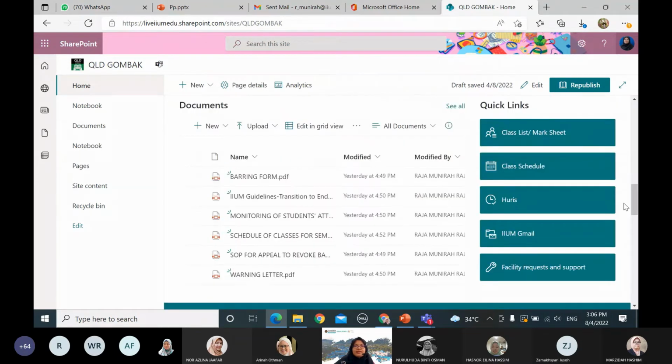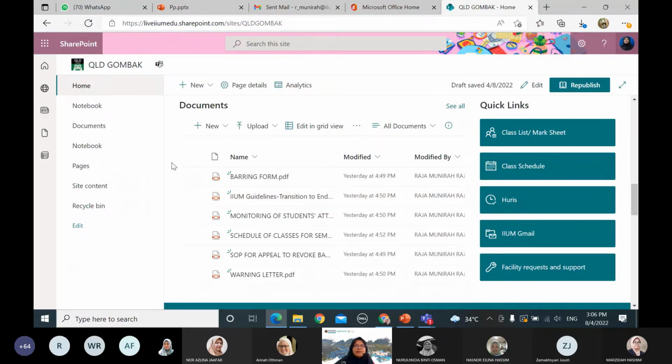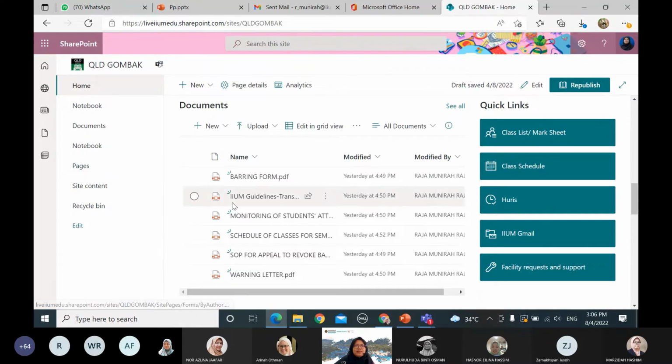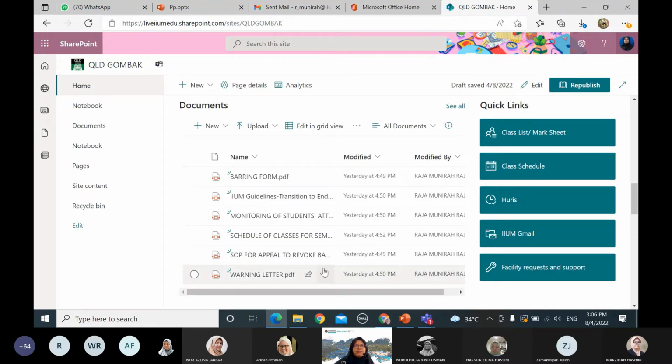Okay, and then the important document, which I think all lecturers need to access. So instead of searching it in Google, in Gmail or WhatsApp, we put it here. So borrowing form, monitoring students, schedule of classes, SOP, warning letter, and so on.